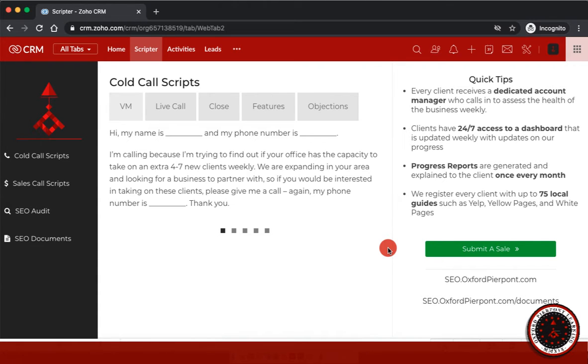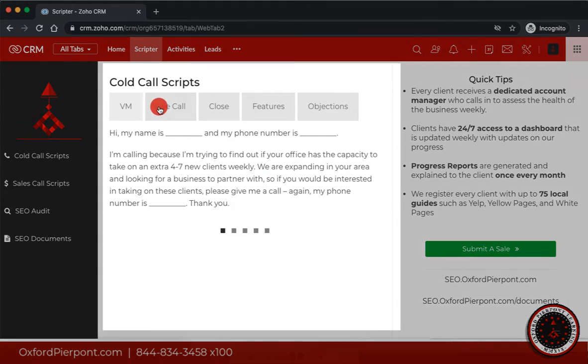So for those of you who are using Zoho but want to find an easier way of getting through the cold calls and just remembering what to say, or getting through the sales calls and being able to have quick access to objections and quick access to documents and things like that, this scripter is for you guys. So it opens out with the cold call, okay?